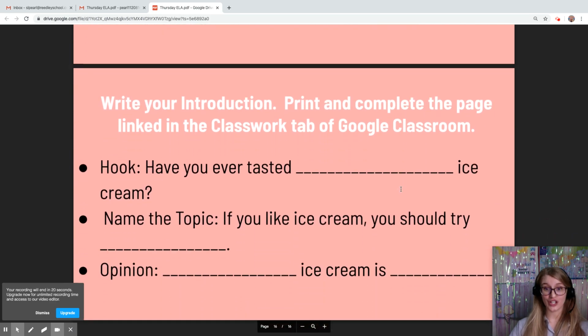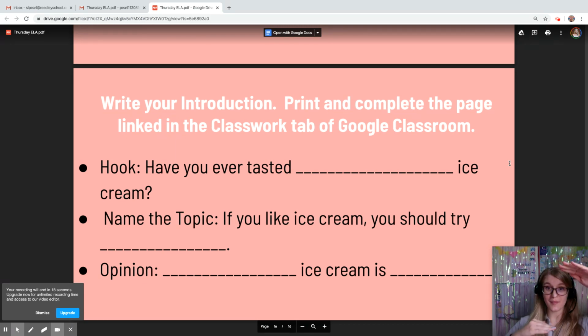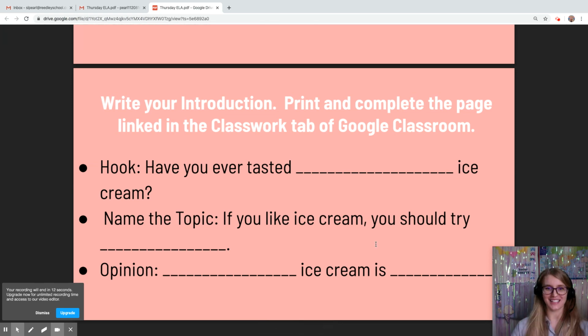Now it's your turn. So print out the introduction page, fill it in, and then smush it all together without this part, just in complete sentences. Remember to upload it back in the work submissions folder when you're done.